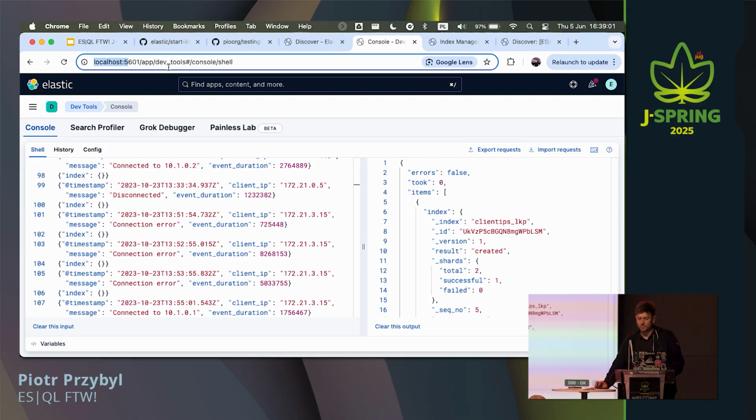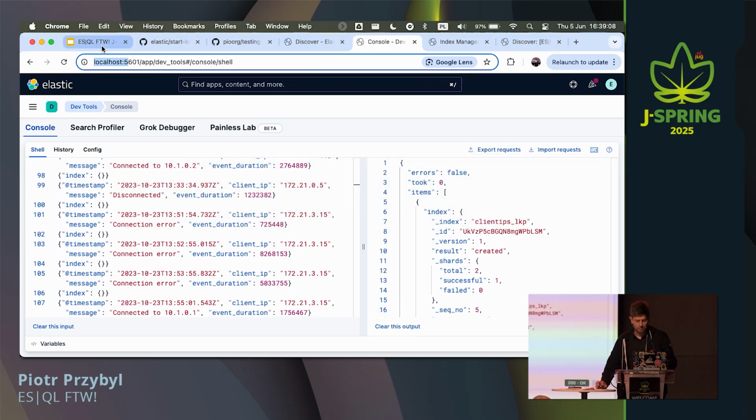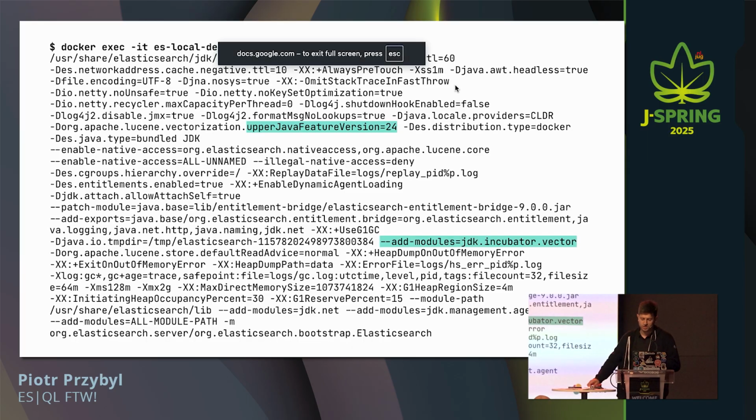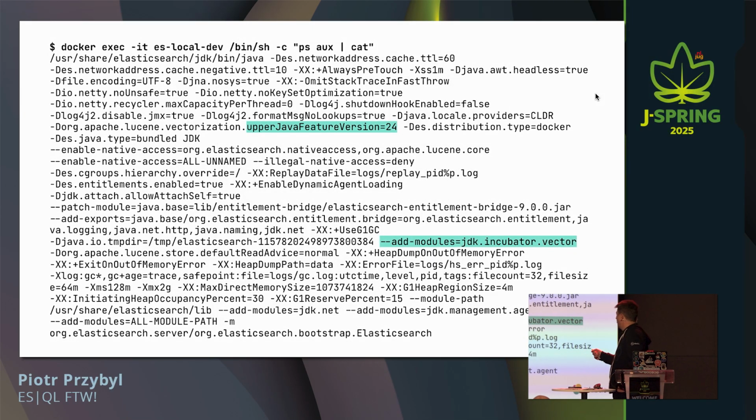So I'm using it from localhost, right? It's running in my local Docker, and when I run this command inside this container, I want to see what the processes are, right? So you can see this is the process for Elasticsearch, and how it works is this. It adds this module, which is the 10th incubator for Java 25, and for 24 it's the 9th, called vector, right? And this also means that this whole Elasticsearch version 9.0 is running using Java 24.